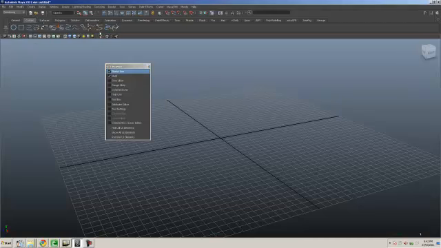Your toolbox is this right here, which has a collection of small little tools. This is your select. This is your marquee select. This is your paint selection tool. I'll tell you about that. Move, rotate, and scale. And this is your universal manipulator. I have to figure out what that is. And this is your show manipulator tool. I'll tell you what that is in just a second.